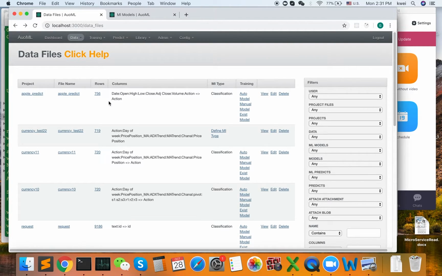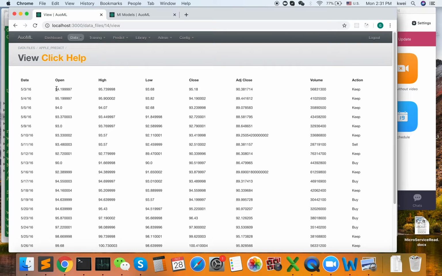This first one is the Apple stock data we downloaded from Yahoo Finance, and let me show you quickly what we have. So basically, this is the data we have. Our goal is that we want to use this data, from open price or close price and volume, to find the action to take. Should we buy, or should I sell? Should I keep? Something like that.